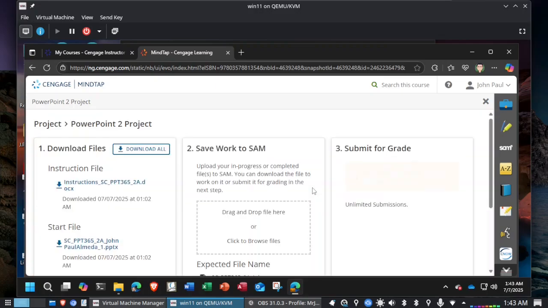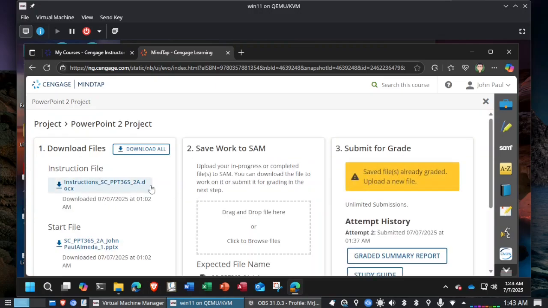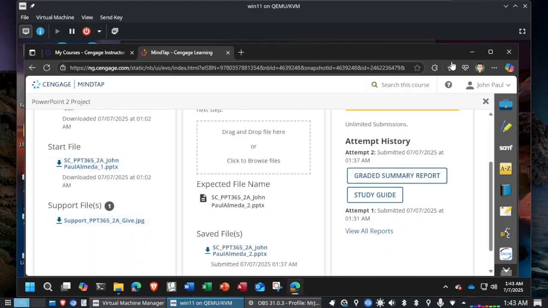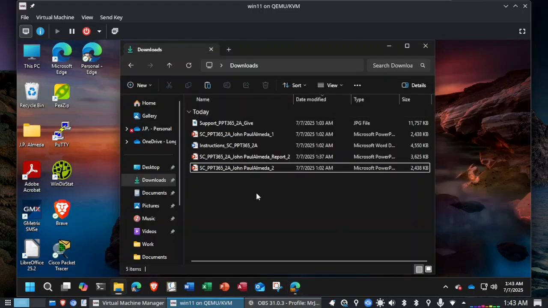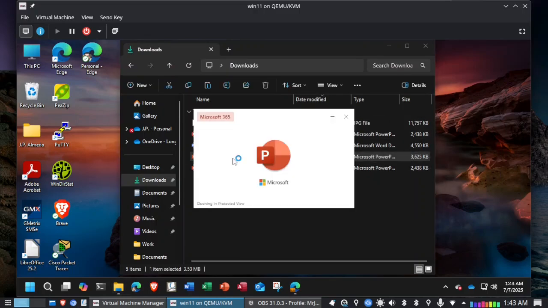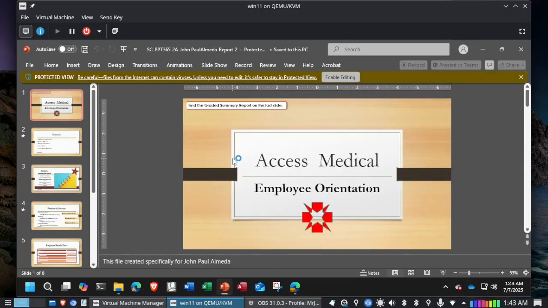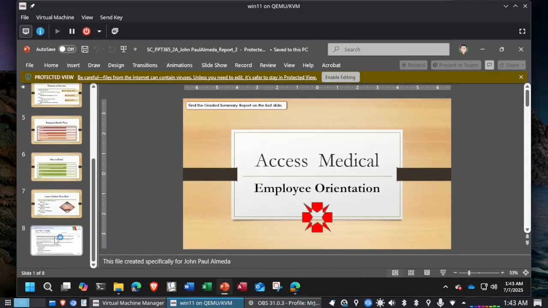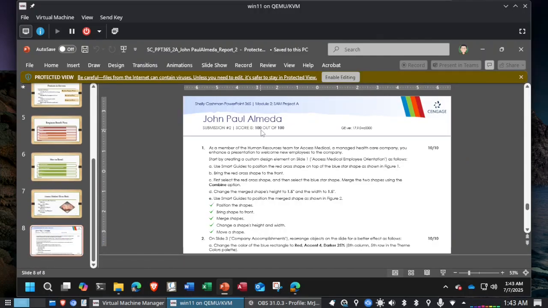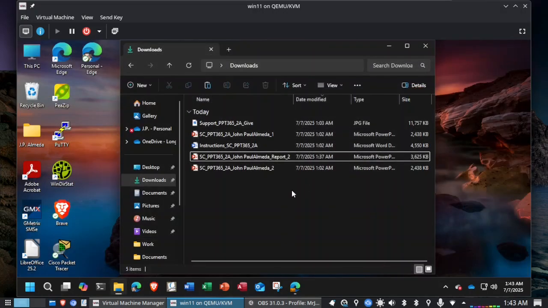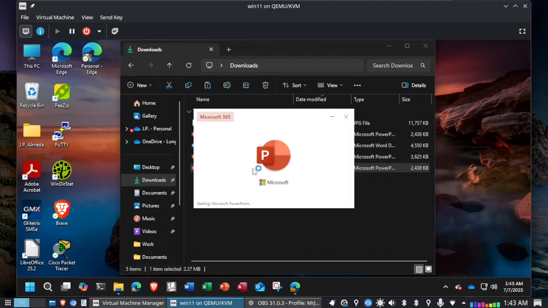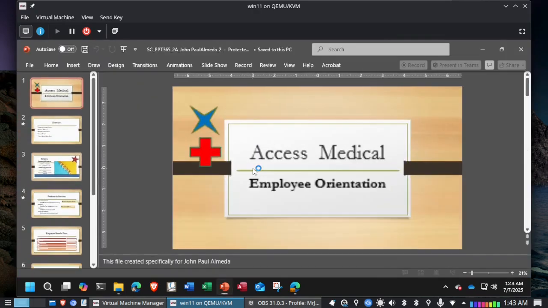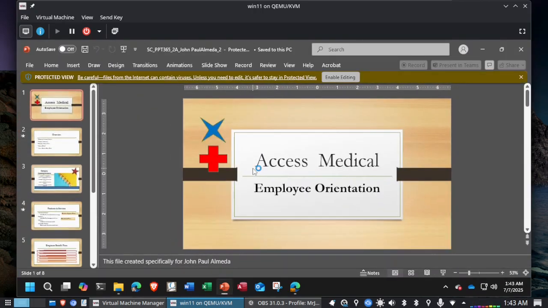So I'll click Start. Make sure you grab your instructions, start file, and support file. And as you can see, I already have my files. I'm going to go ahead and open up my report here just to show you that I've already done this, okay? So I've already earned 100 out of 100, but we're going to walk through this together from scratch so that you can see the little gotchas along the way, and hopefully I'm not going to be bitten by those gotchas.